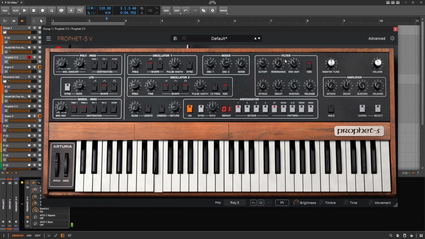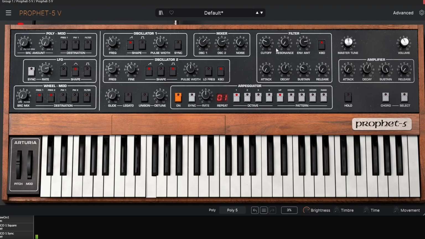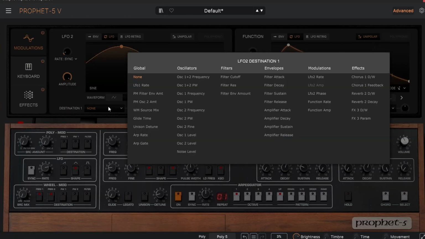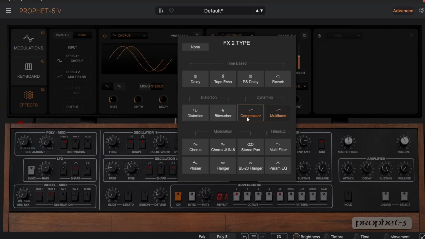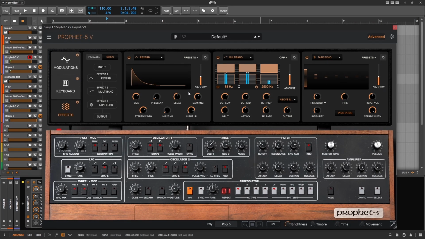And then the Prophet 5 by Arturia is the one with the most extra features. And that's like their thing, I mean making an emulation but also modernizing it. So of course we have really advanced modulators like LFOs or MSEGs or functions and envelopes. And we also have keyboard modulators like for the aftertouch. Of course this one is the one with most effects. And the effects that you can use are as advanced and modern as an OTT.